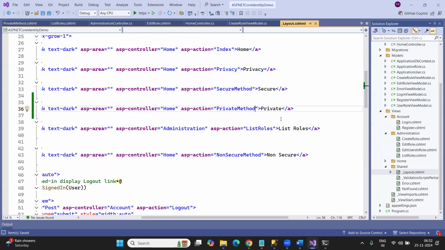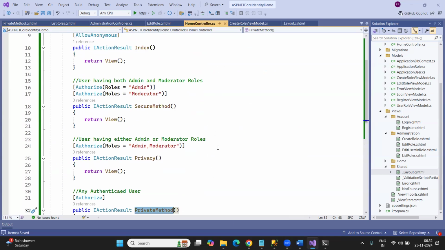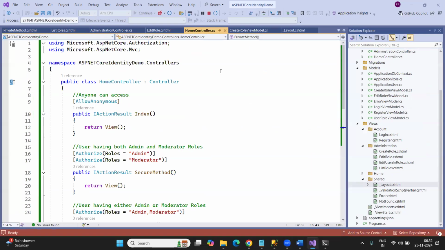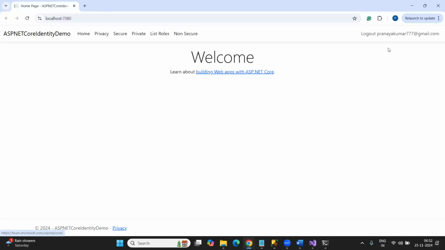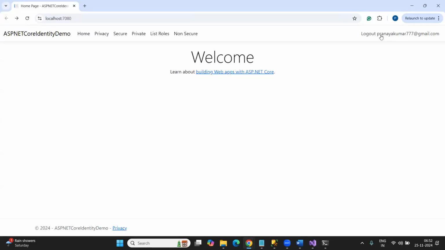Yes or no? So we have already provided this home, private, secured link. Now I have included this private link. With these changes, run the application and see whether the authentication is working as expected or not. Currently I'm logging in with Pranay Kumar 777. Why am I getting this error, access denied to this user?